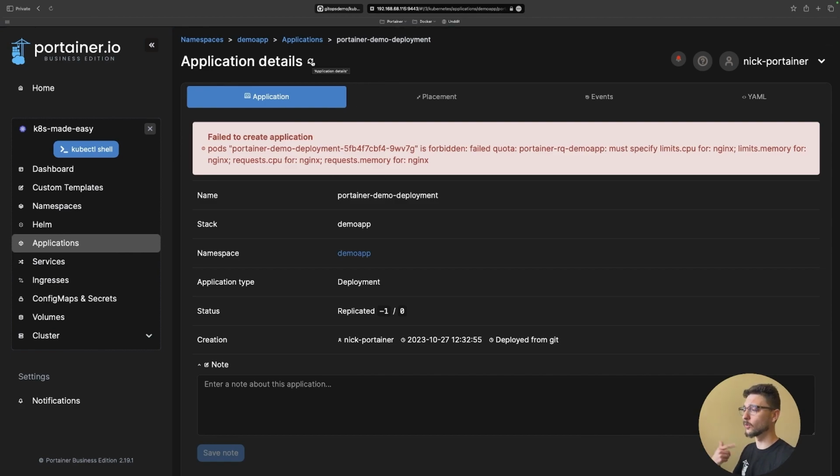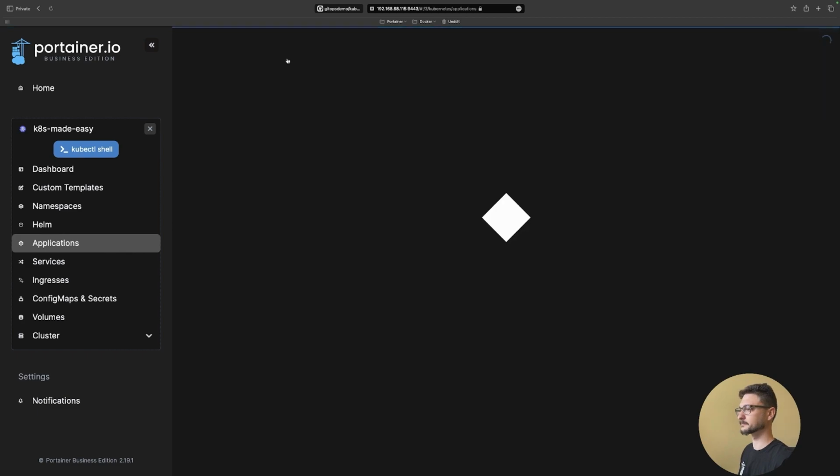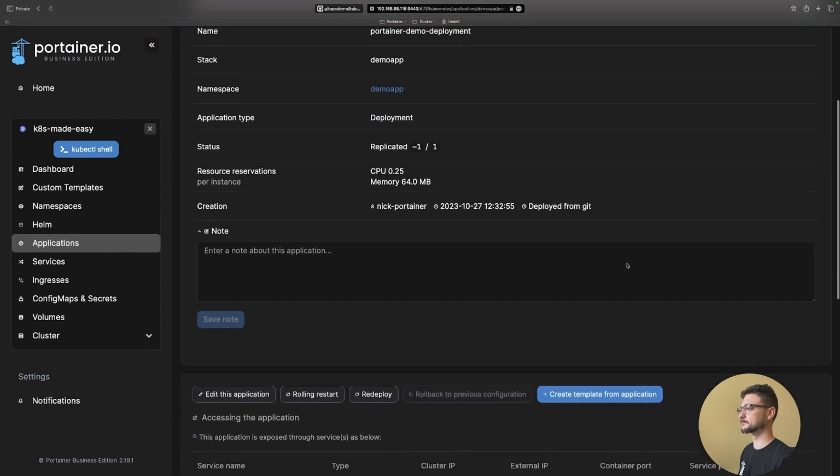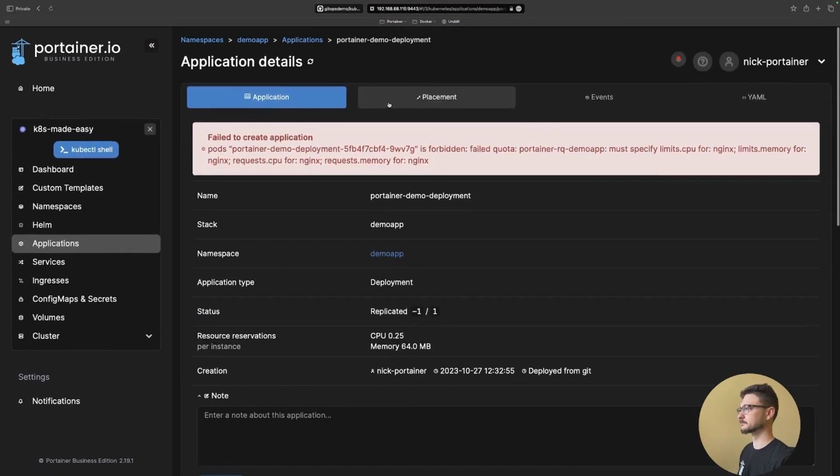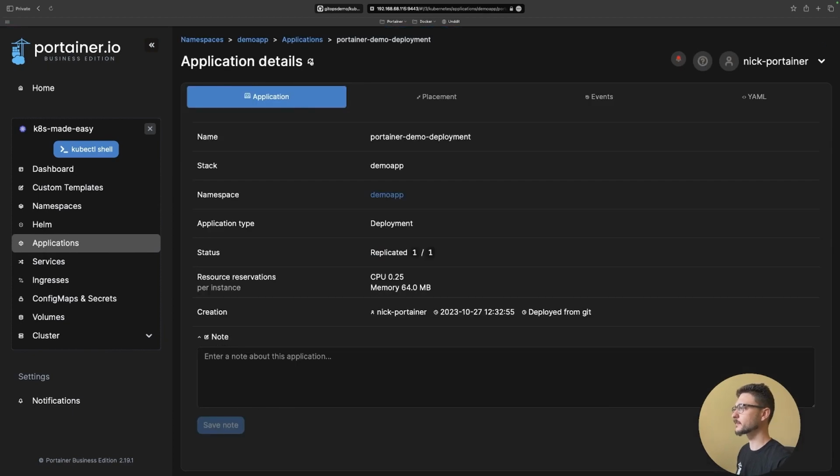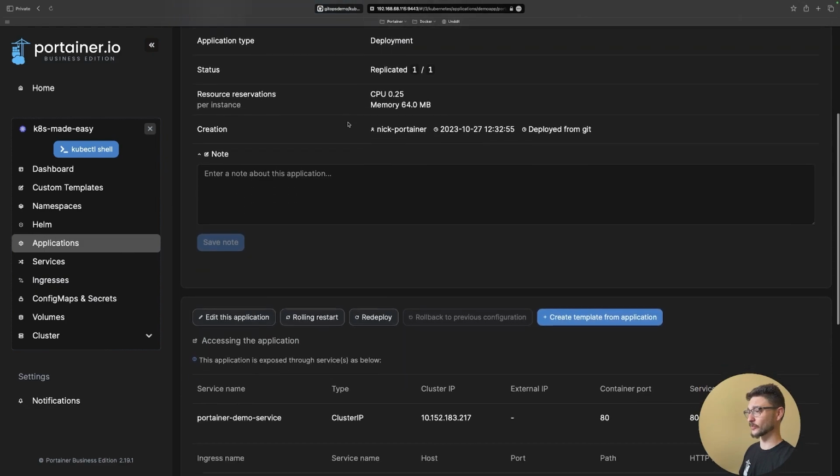We've got to wait for that poll though. So let's give it a refresh. We'll just wait for Portainer to reach out, notice that change, and redeploy the application. So we'll just give it a few refreshes and wait for that to come through. So I've just hit refresh again. That error's gone away. That's awesome.